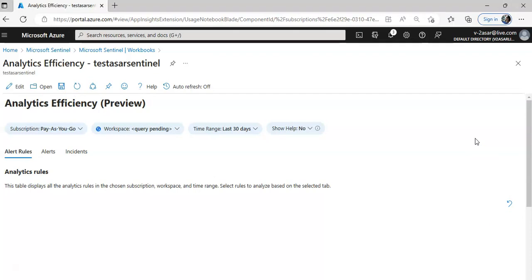Please make sure that you have resources connected through data connectors when you are working on workbooks. It will give you more visualized information to see the results in the workbook. I hope this video was informative for all of you guys.